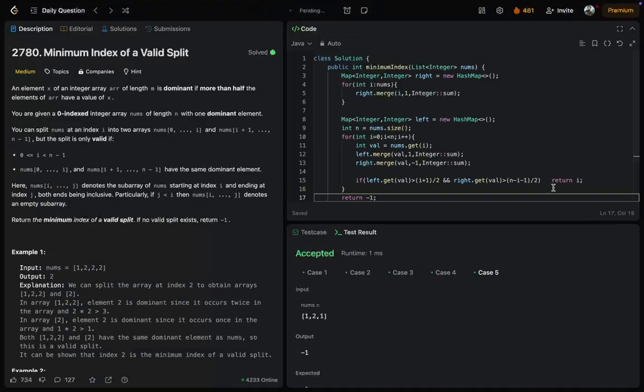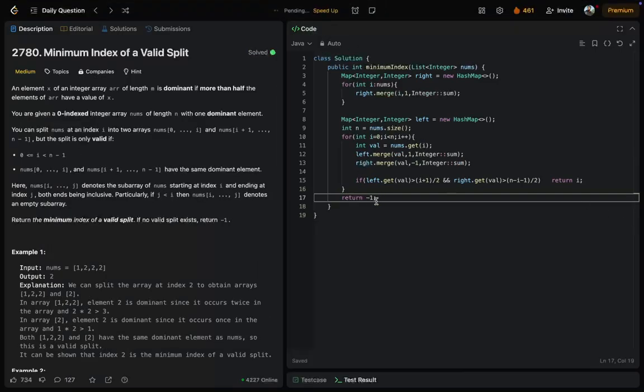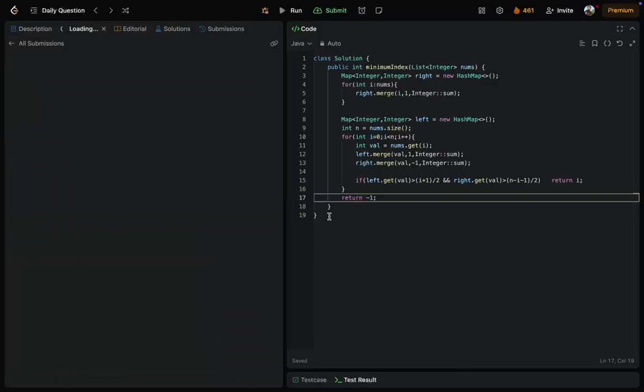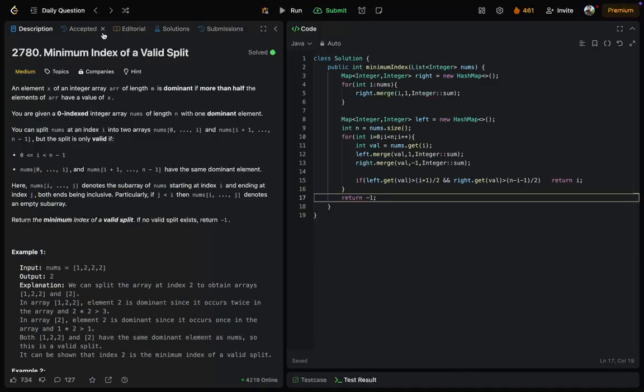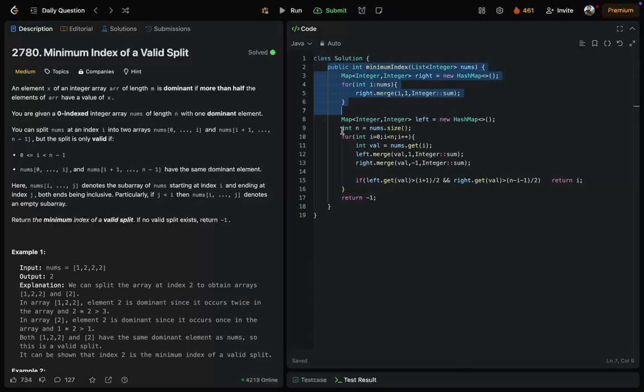Yes, let's submit this. Working fine. Then let's discuss the time and space complexity. In this case, the time complexity is order of n, and the space complexity is order of n only.